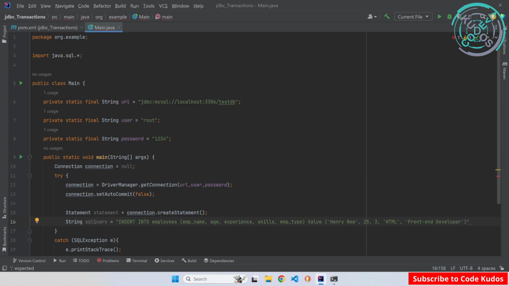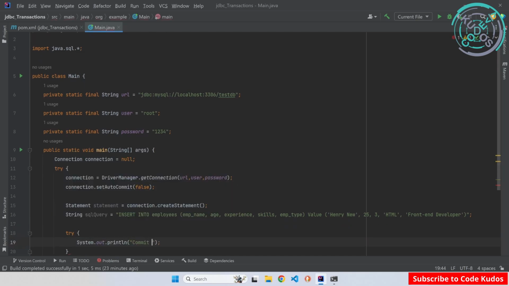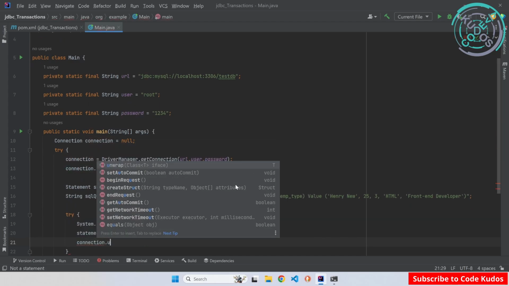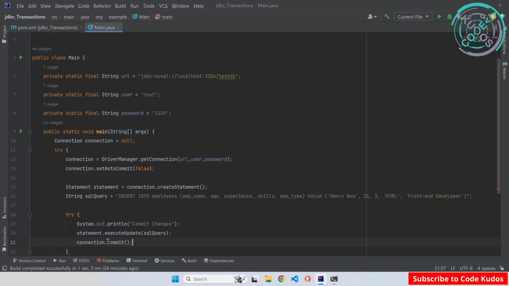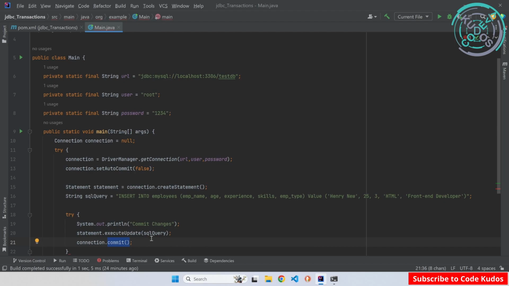So as you can see, I have defined my SQL query. Now I have to commit the changes to my database. So to do that, I'm going to write a commit statement inside another try block. So let us try. So this commit method will commit the changes that I have made to the database.